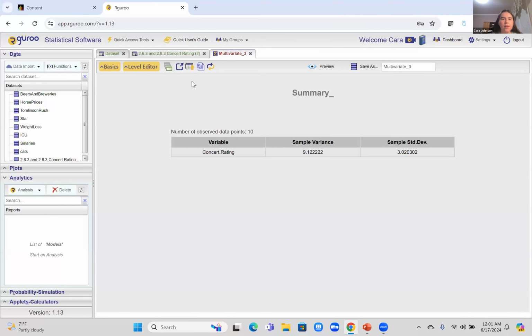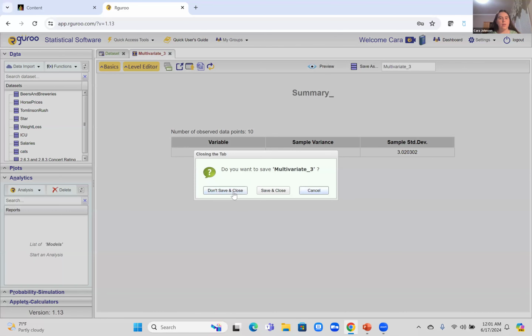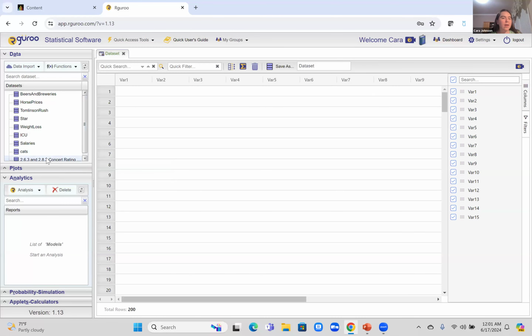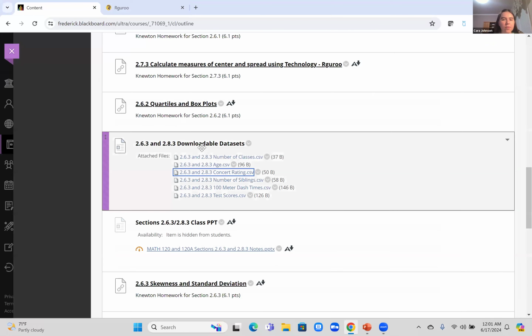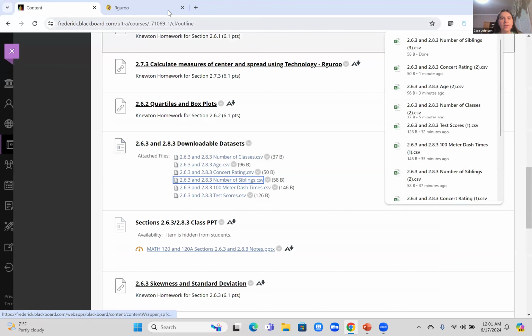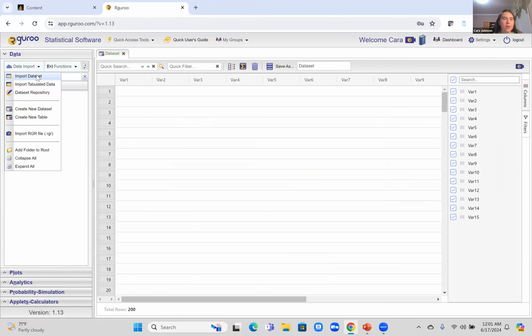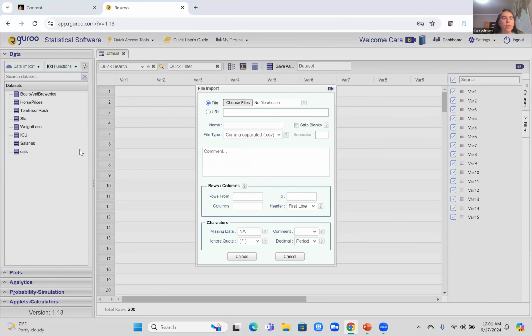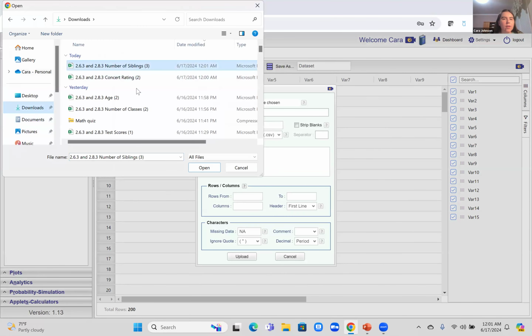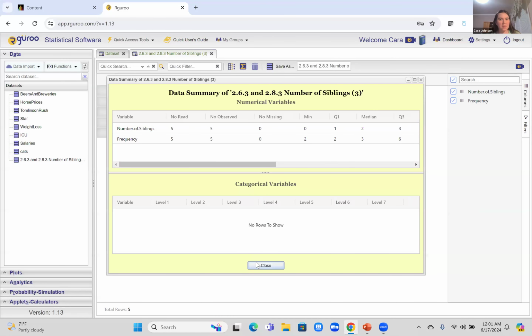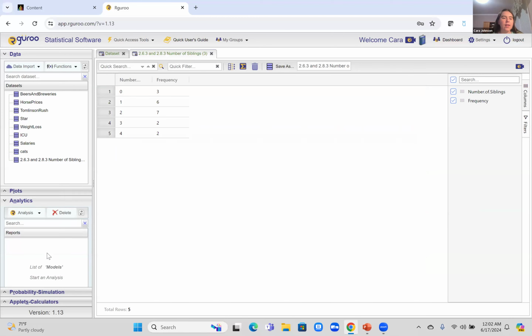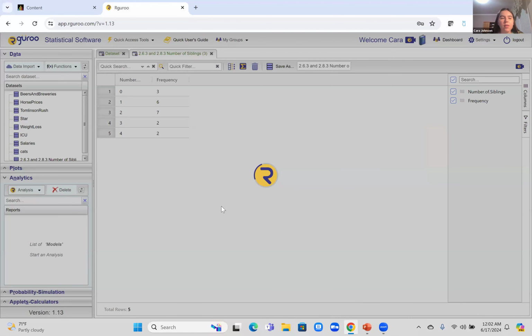All right, let me go ahead and close everything out here. Right click and delete. All right, and then I'm going to download the number of siblings data set, and then data import and import data set. Choose the file from my downloads folder. And then the header on the first line is fine for all my data sets. Hit upload.